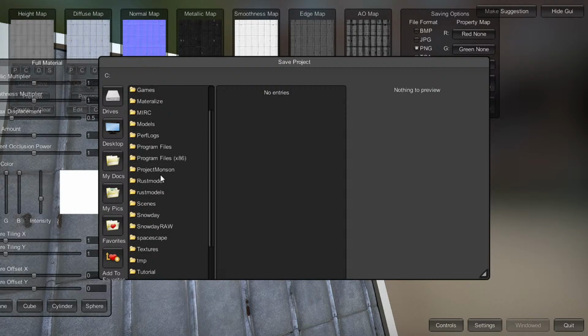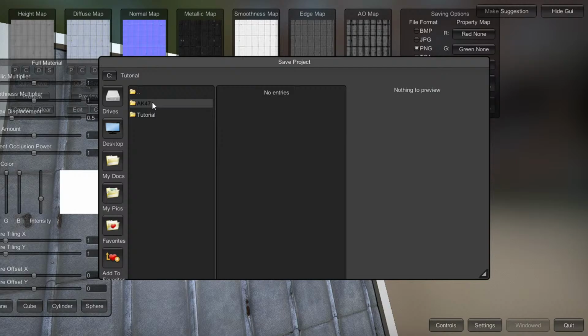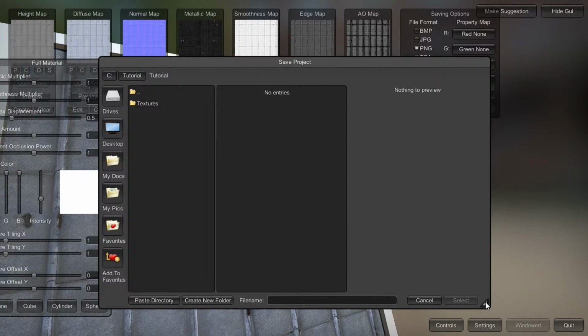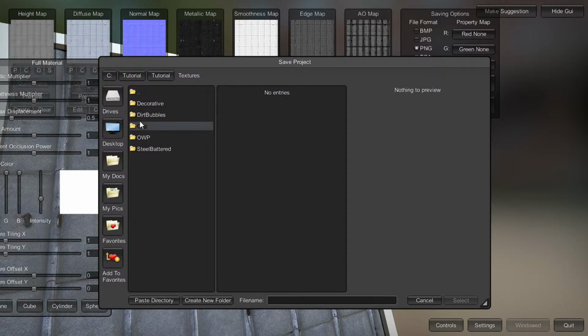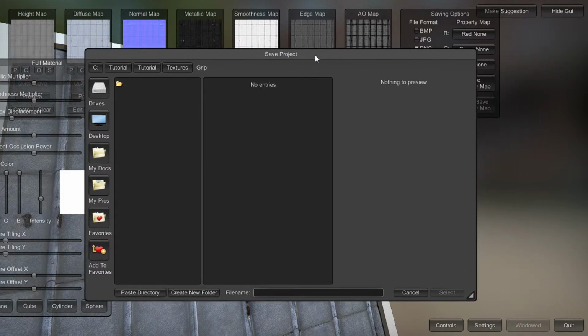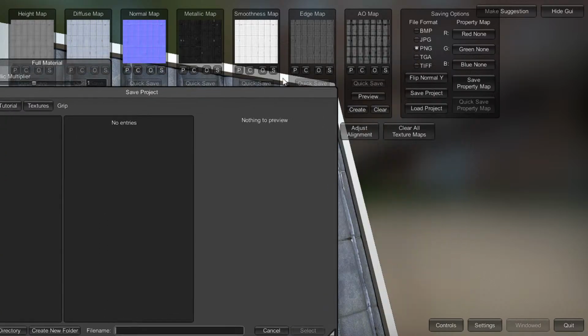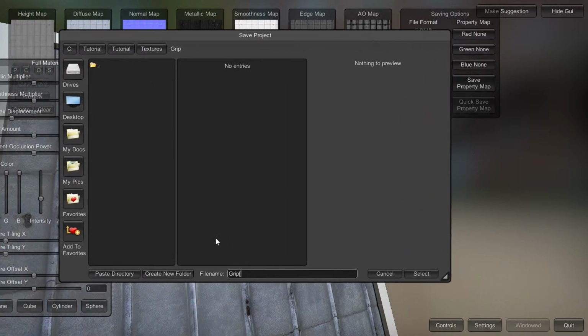Tutorials. Where? Oh, tutorial. There we go. Textures. Create new. And we'll call this, not holster, grip. I'll just know that grip is roof. And grip. It is underneath PNG, right? PNG, there we go. Grip.